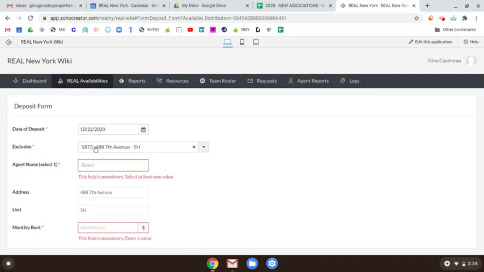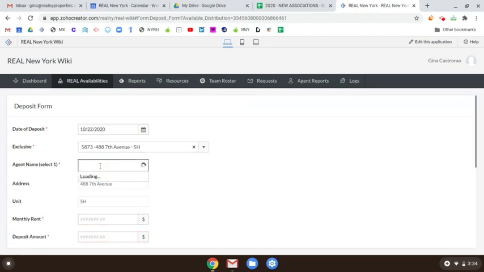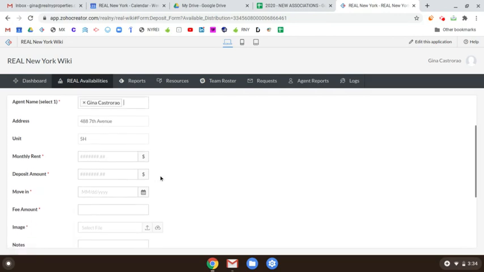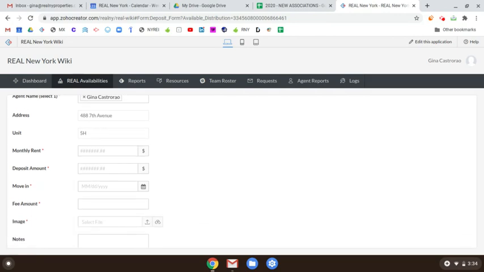As mentioned, because we clicked on the Next Step button, the exclusive property is already uploaded here. Agent name, you are to select your own name because you are putting in the deposit. The address, because it is auto-populated here, will auto-populate there as well. You want to put in the monthly rent, so make sure you have the correct amount of what the monthly rent is. For this apartment, it is $2,509.